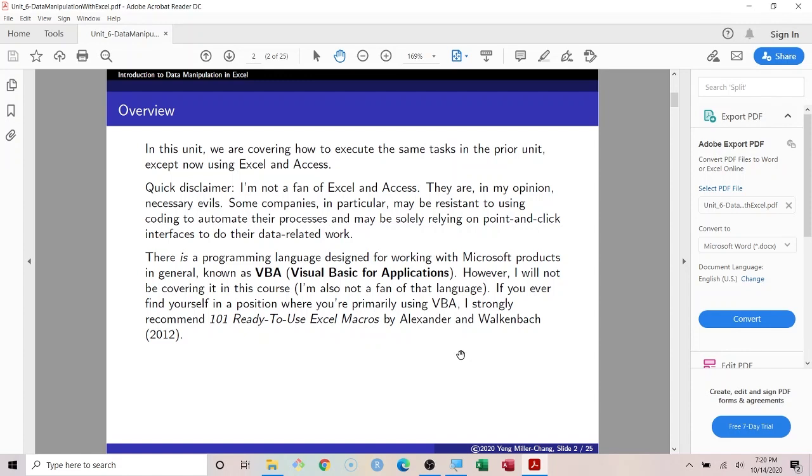Another thing you should know is that there is a programming language designed for working with Microsoft products called VBA, or Visual Basic for Applications. I'm not going to cover it in this class. I'm also not a fan of that language. If you ever find yourself in a position where you have to rely on VBA to automate your processes using Microsoft products, I strongly recommend this book called 101 Ready-to-Use Excel Macros. When I was using Excel and Access to automate my data analysis processes, I found this book extremely helpful.